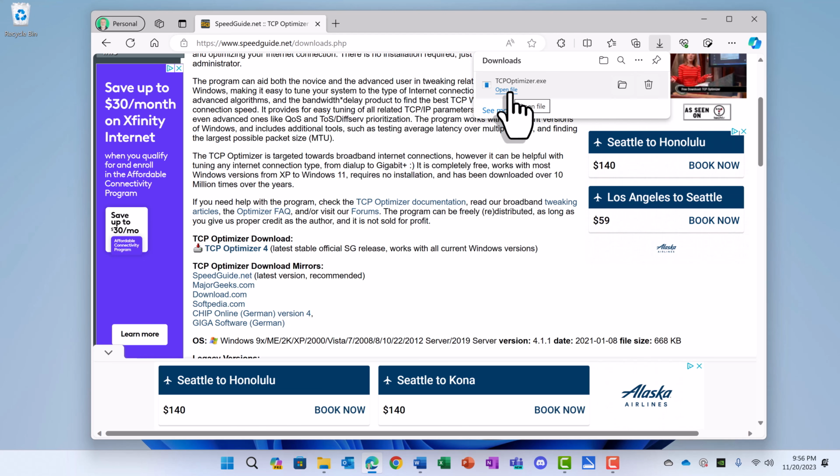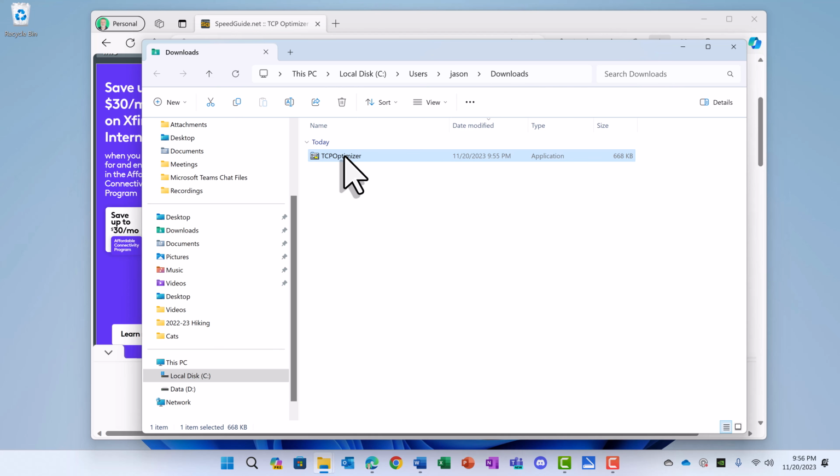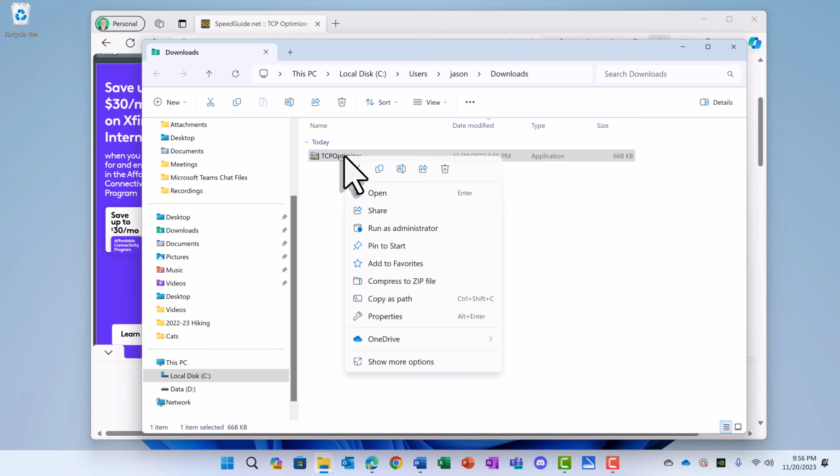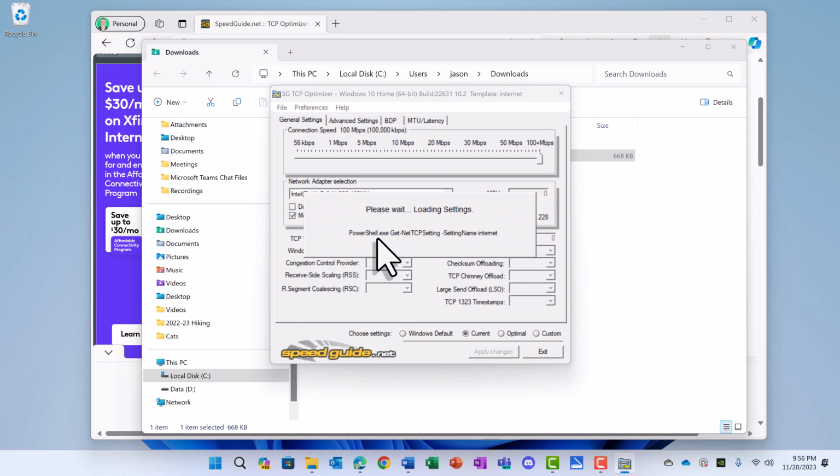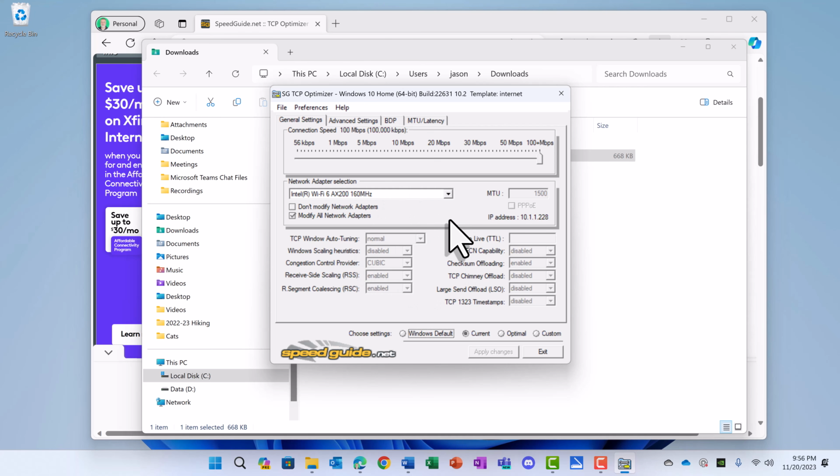Instead of opening the file, go to the folder location and then right-click on this TCP Optimizer and run it as administrator. That opens the application, runs through some loading of the settings, and you'll see the configuration the way it is currently for a number of different network settings. Slide this bar to whatever speed you normally get for your internet connection, and then click Optimal down at the bottom. That made a few changes.